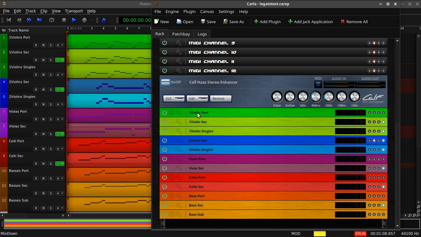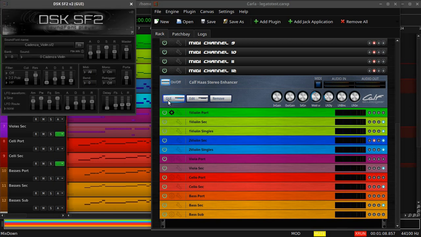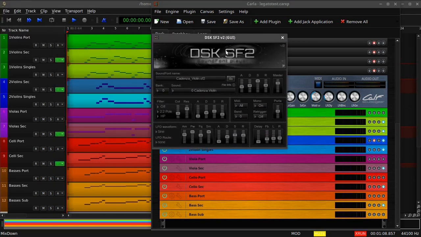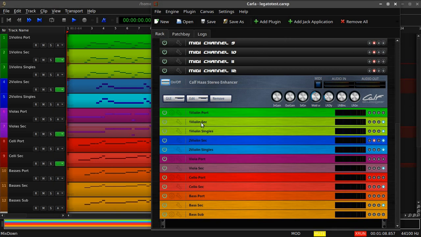Now you'll notice that some of these are labeled port for Portamento. This is actually the DSK SF2 player in these cases. The other ones are just the regular generic soundfont player inside of the FluidSynth player inside of Carla.